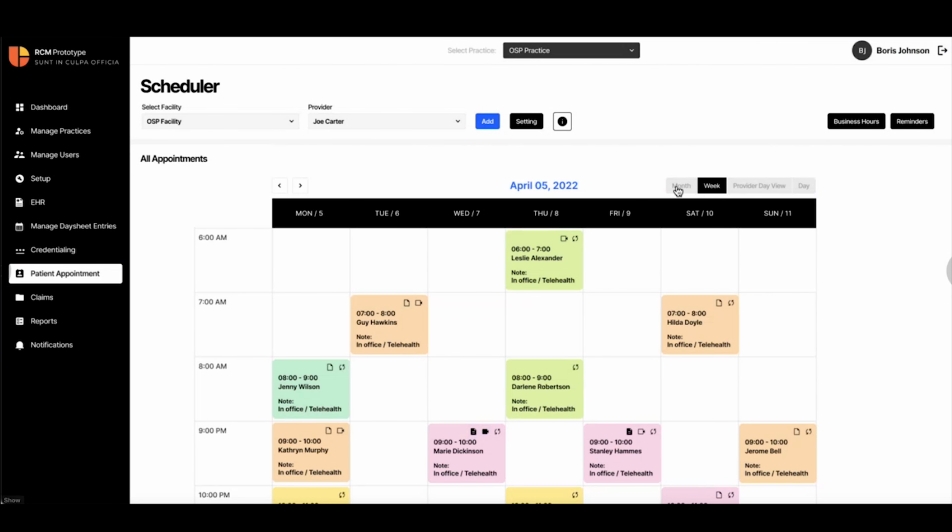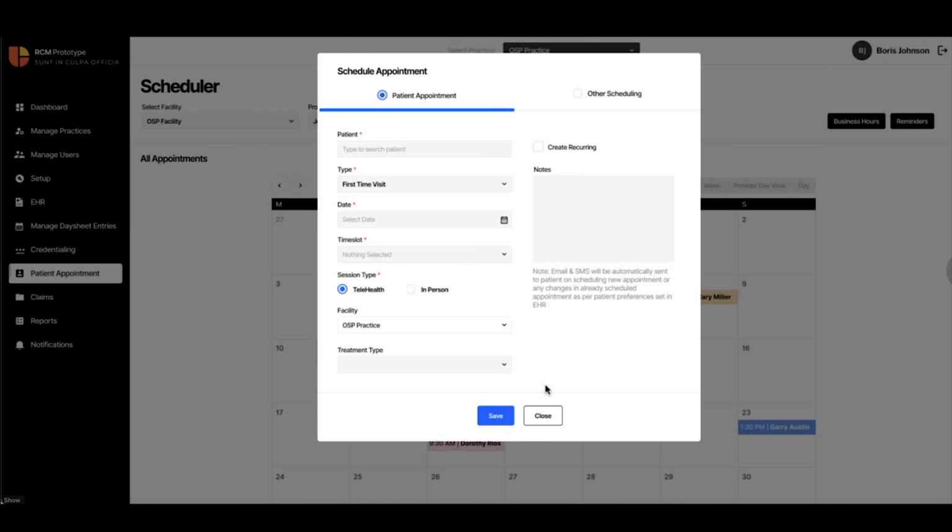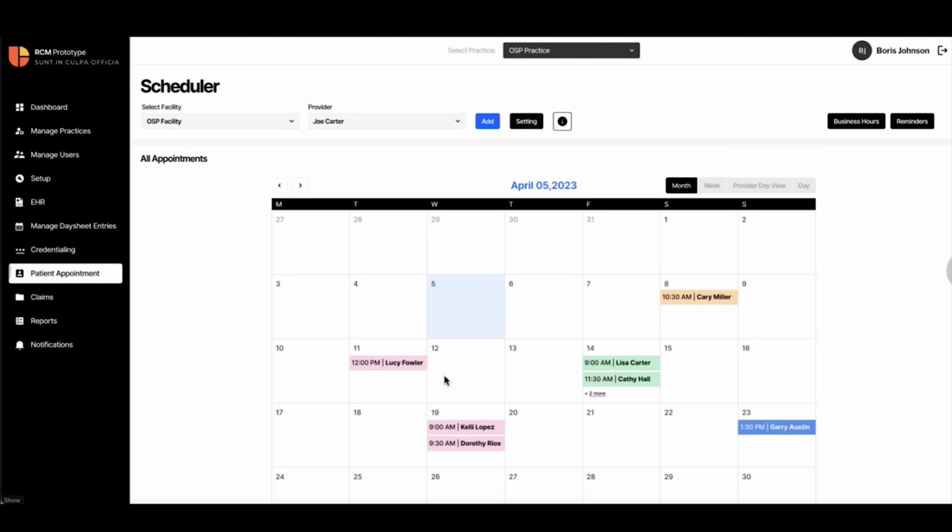We could also add a new appointment by clicking on the Add option here, where we would have to enter in the patient's name, the type of visit, the date, time slot, session type, facility, and the treatment type. We could also indicate if we want to create it as a recurring appointment and save the appointment. Once saved, the appointment gets scheduled and it will be seen on the calendar for the provider.